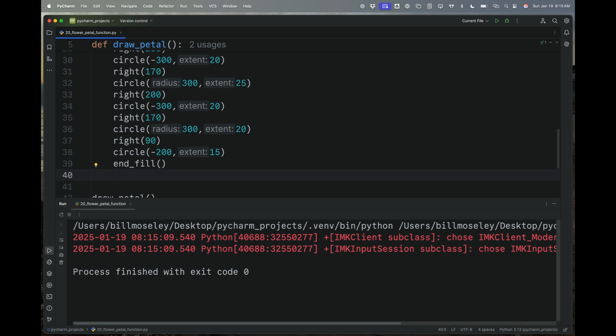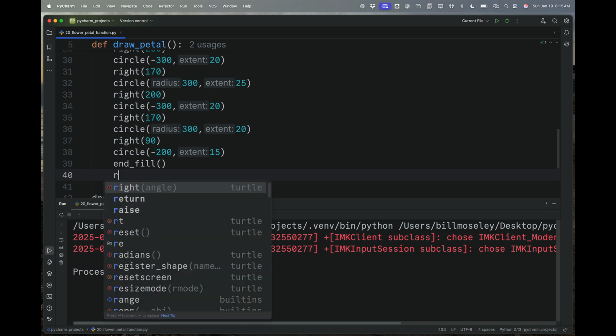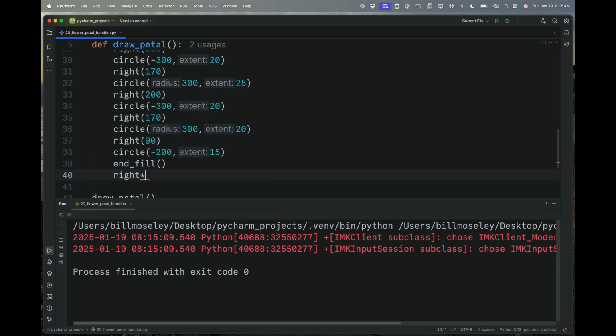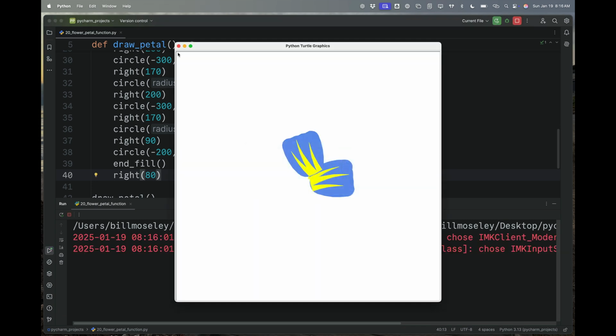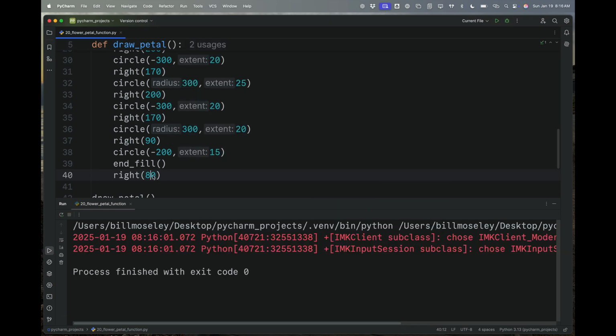So we're going to need to go right about 80 degrees. And then let's see if that resets it the way we want it to. Okay, we're getting a little closer. We just want this pedal to be controllable a little bit better.